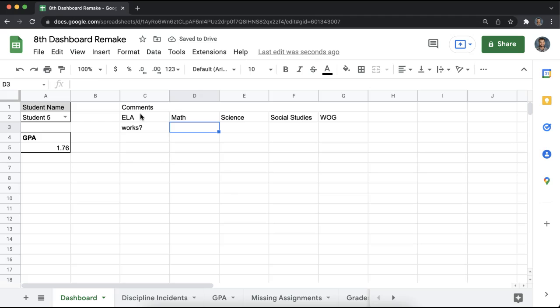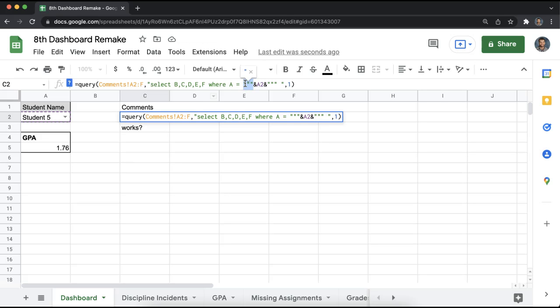And it does work. So this is good. Now the reason why this has to go in is 3 double quotes is that some student names might have a little apostrophe in them. This is going to make sure that our query still works.